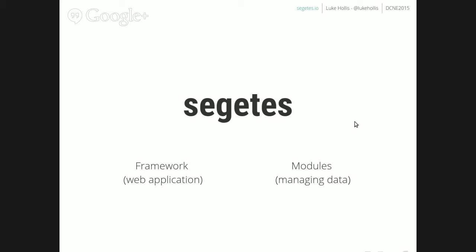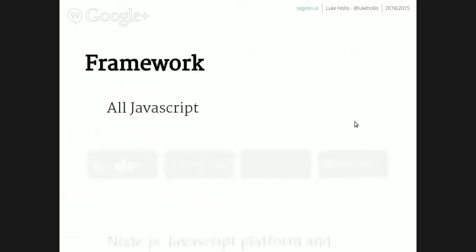So, big picture then, if we're going to look at it, what is Segetes? What is the framework, and what's all the code that does this? Right now, it's in two different pieces. It's a framework that constitutes all of the web application, and then modules for creating and managing the data. The framework is all JavaScript. It's a full JavaScript stack.